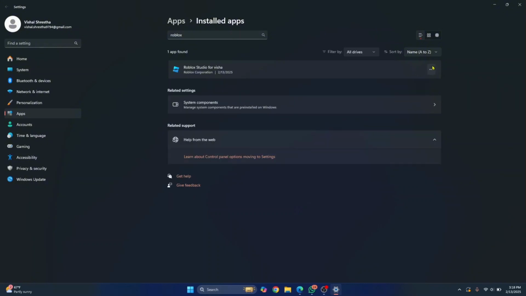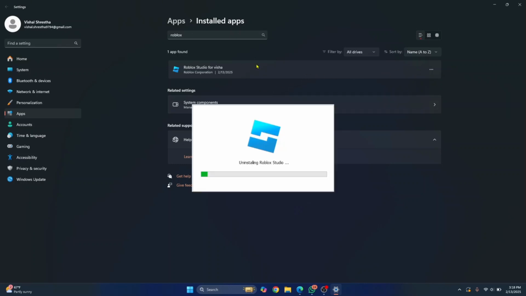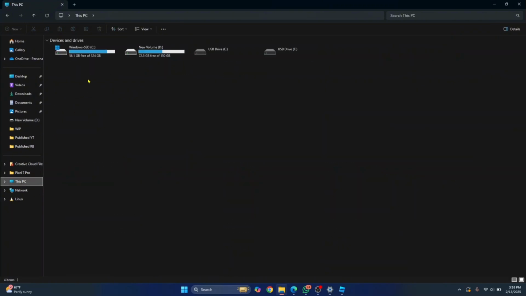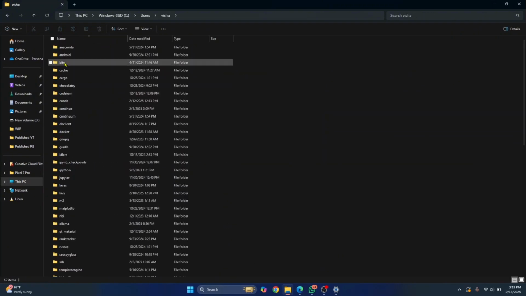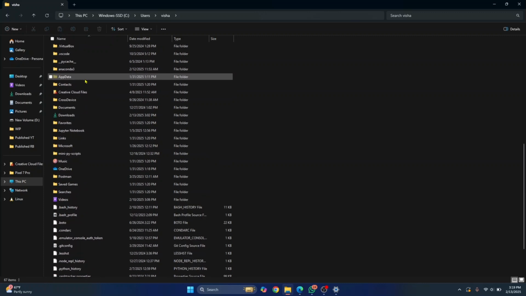Now do the same for Roblox Studio. Uninstall this too. And after this has been uninstalled, we will delete every file related to Roblox in our system. So once this is done, go to your C drive, go inside users, go inside your current user, scroll down and you will see app data.